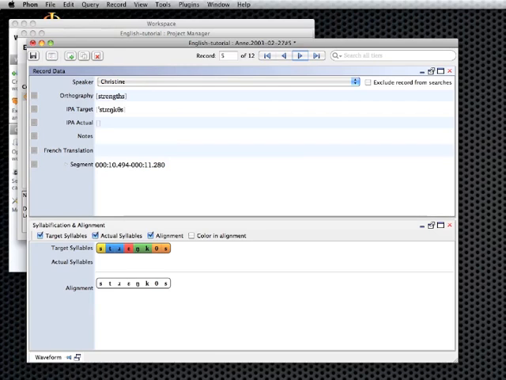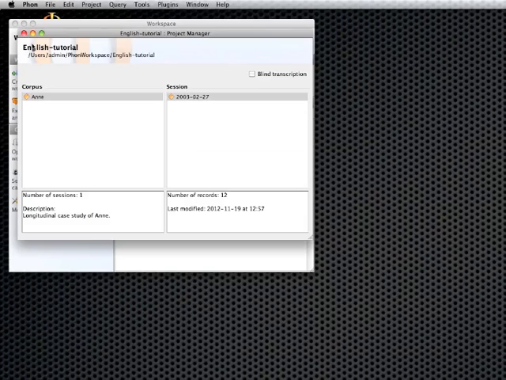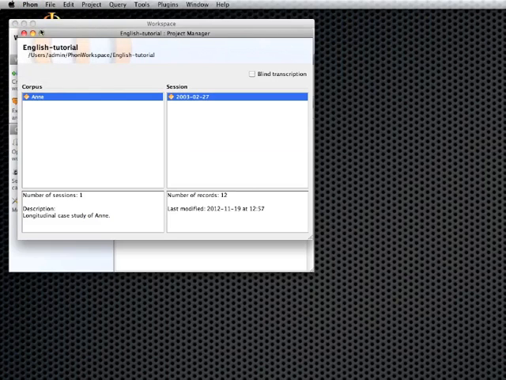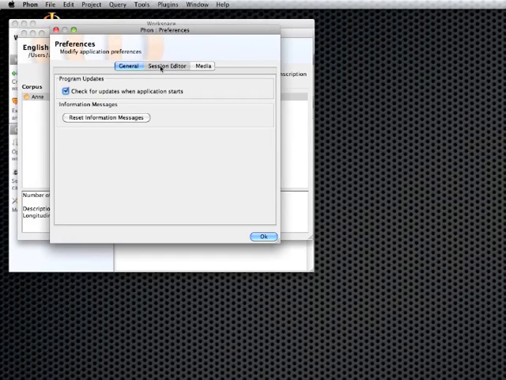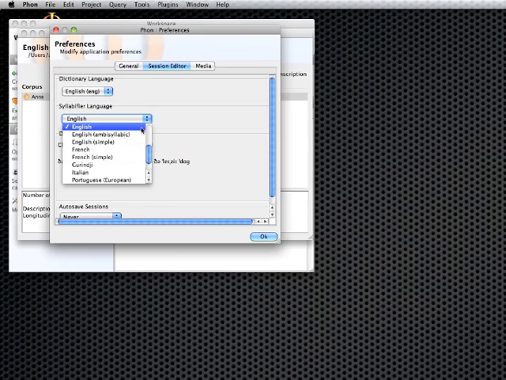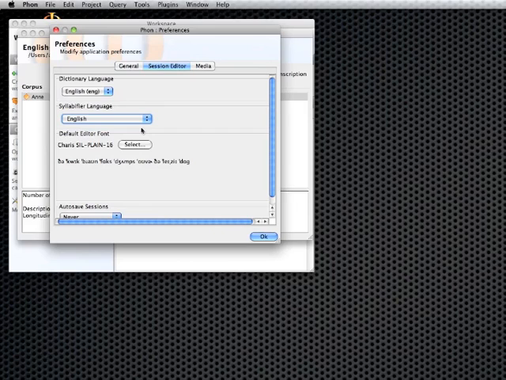When you first install Phon, the default syllabifier is set to English. To change the default syllabifier, you should first save and close all open sessions. Then, go to the Phon menu and select Preferences. In the Session Editor tab, choose the appropriate syllabifier language. Phon has available syllabifiers in a number of different languages, and more syllabifiers can be created based on user or researcher input.